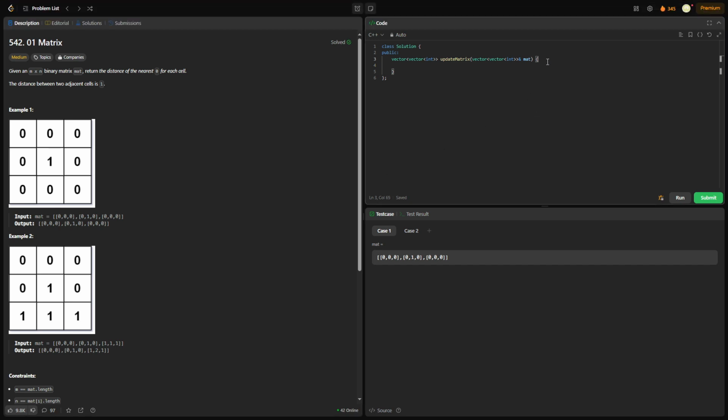So yeah, that's kind of the gist of how we're going to handle the problem, okay? So let's do this. What we're going to do first of all is get the length of the actual matrix, so we're going to say mat.size. We're going to get the columns. And we need to make our queue, okay?